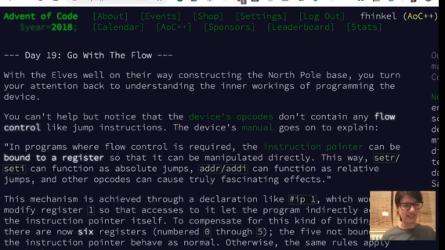All right, day 19, go with the flow. With the elves well on their way constructing the North Pole base, you turn your attention back to understanding the inner workings of programming the device. You can't help but notice that the device's opcodes don't contain any flow control like jump instructions. The device's manual goes on to explain.